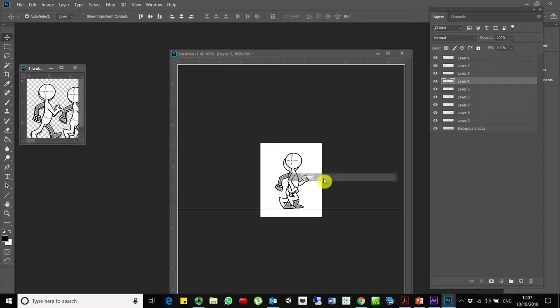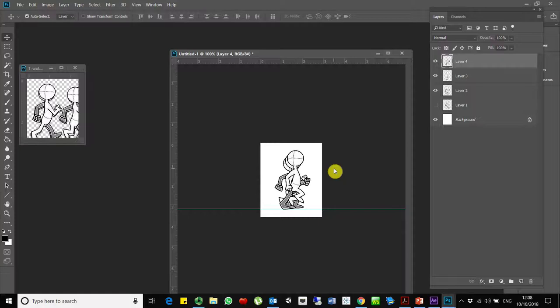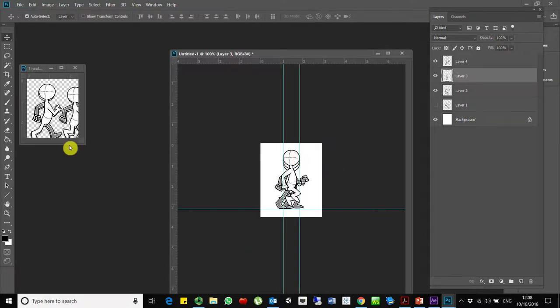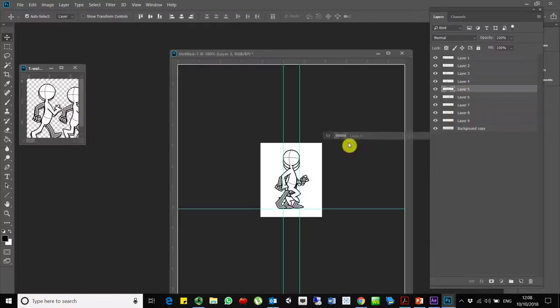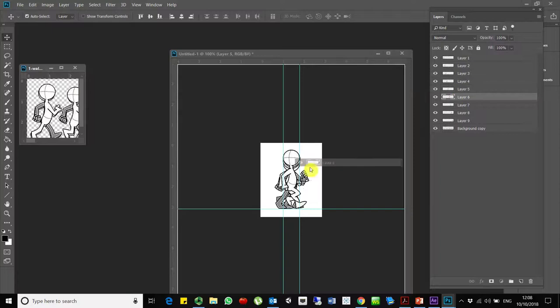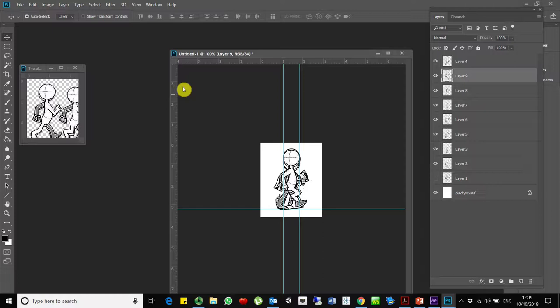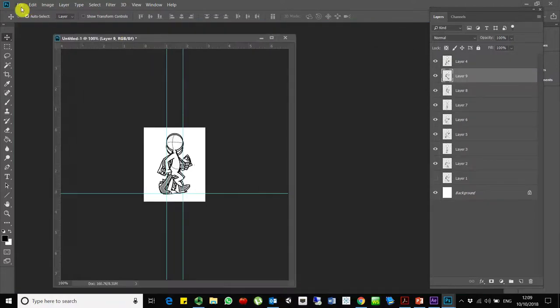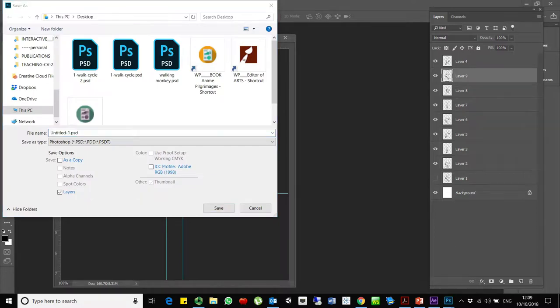Okay, so layer 4. Okay. Layer 3. You see, I'm also using this as a reference, so I'm trying to stick everything to the same parameter. Okay, so 3-4, so 5. Okay, 7-6, sorry. So we have all this. Save that. Okay, and this is the proper cycle. Save that cycle as PSD without merging the layers.